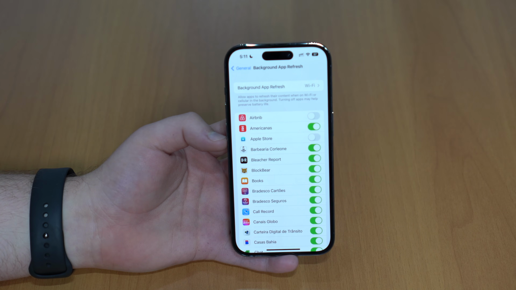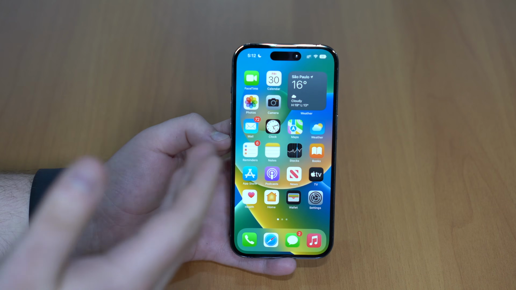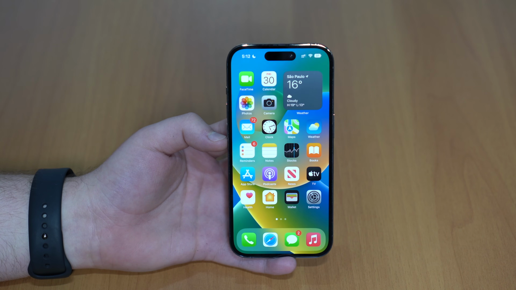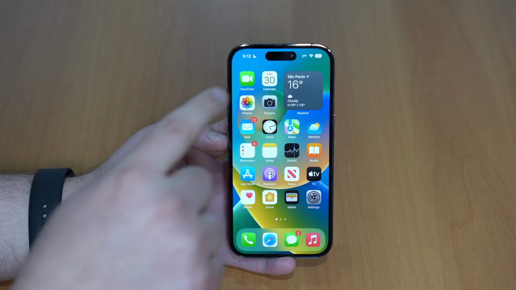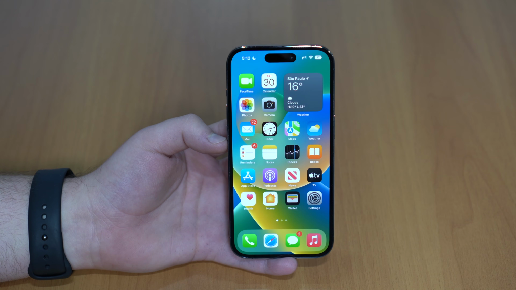So that's my recommendation. That's background app refresh, that's what it is, that's how it works, that's how it impacts your iPhone, and that's how I suggest you use it, because trust me, this is a game changer, especially your battery life will thank you so much, right?